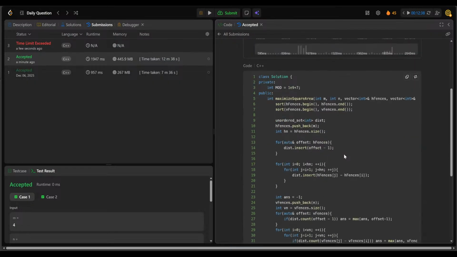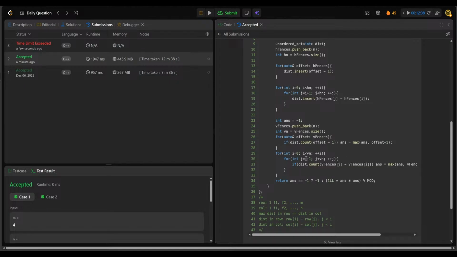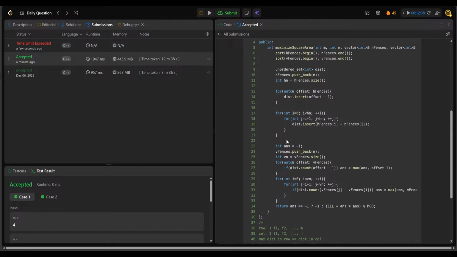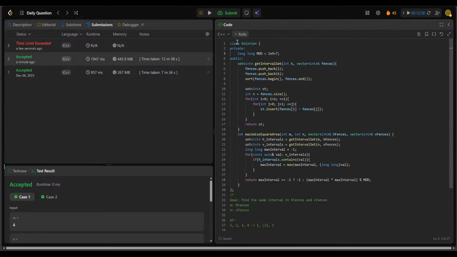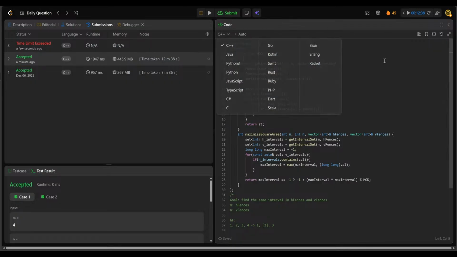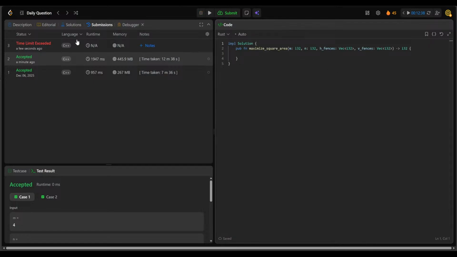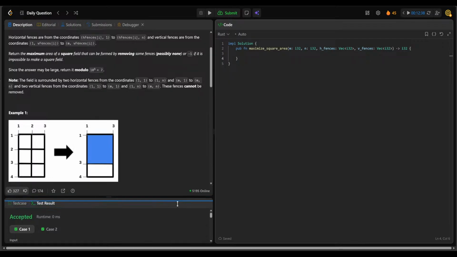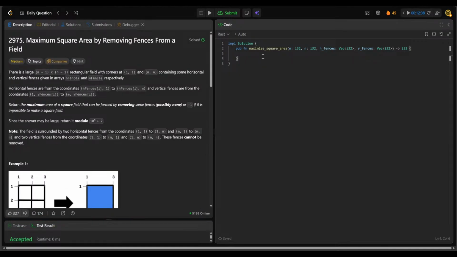How did I do this time? Okay, it makes sense. Yes, we iterate once and then we get the answer, which is the same. So yeah, I think I solved today's question clearly. And for now, I'm practicing Rust also, so I will use Rust to implement and solve this question again.